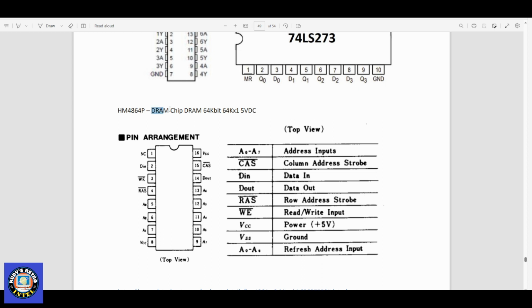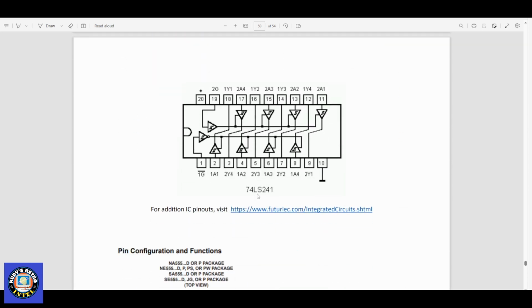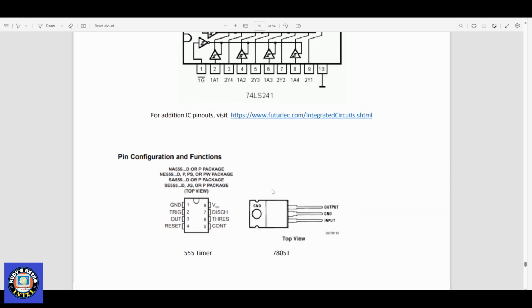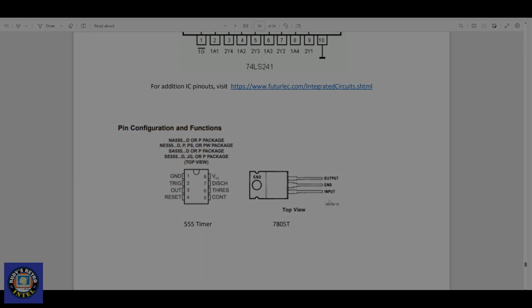So for example, here's the DRAM, the HM4864P. Here is the actual chip itself with the pinouts and the description of each pin and what it does. And here is the 74LS241. You can also look for additional pinouts for this or other ICs at futurelec.com, integrated circuits, and you'll find more there. And finally, I've included the pinouts for the timer, and the 7805 voltage regulator.